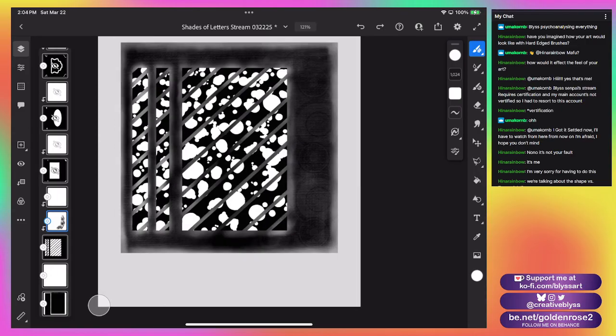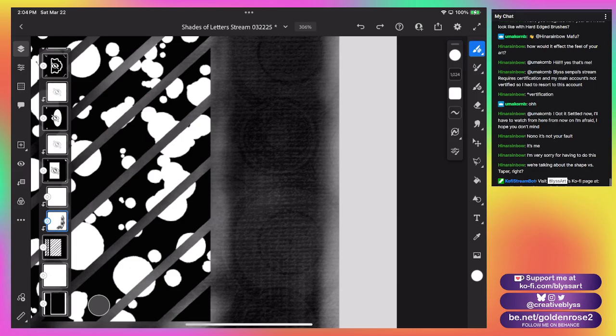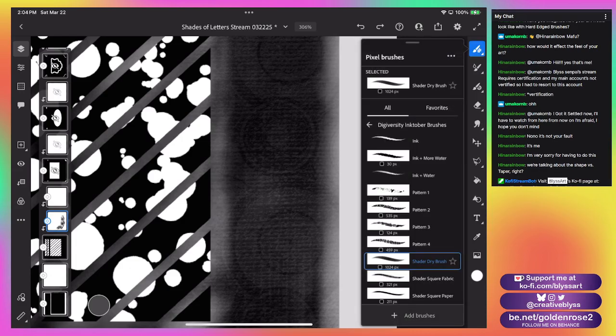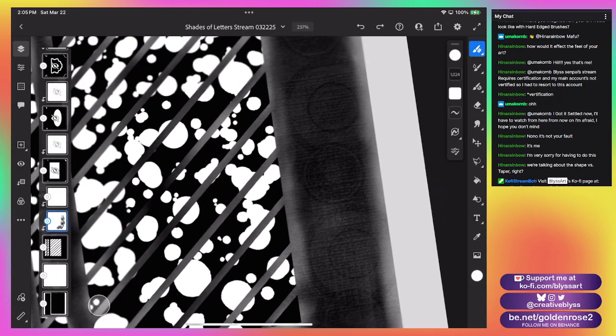But these are Digiversity brushes. This is a Digiversity brush. Y'all remember Digiversity from Behance? I don't know where they are as of late, but I have some of their brushes.